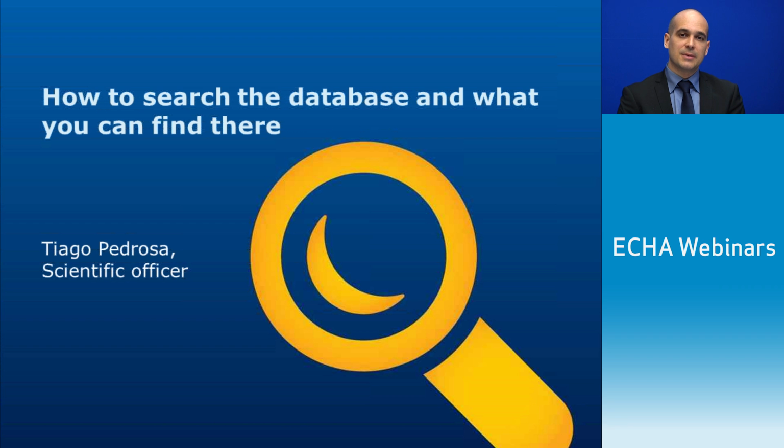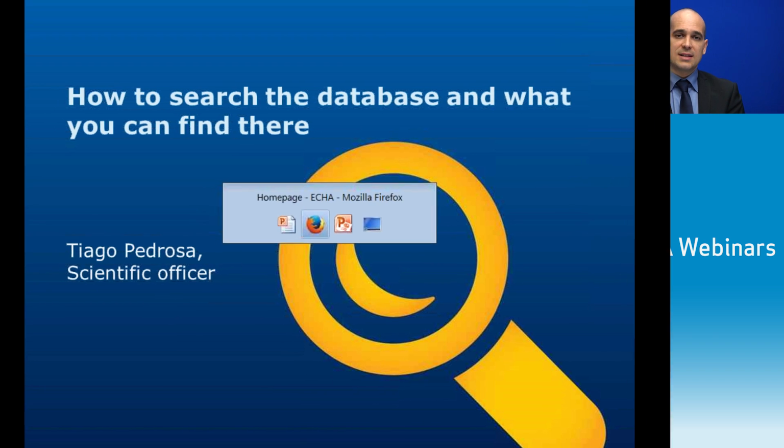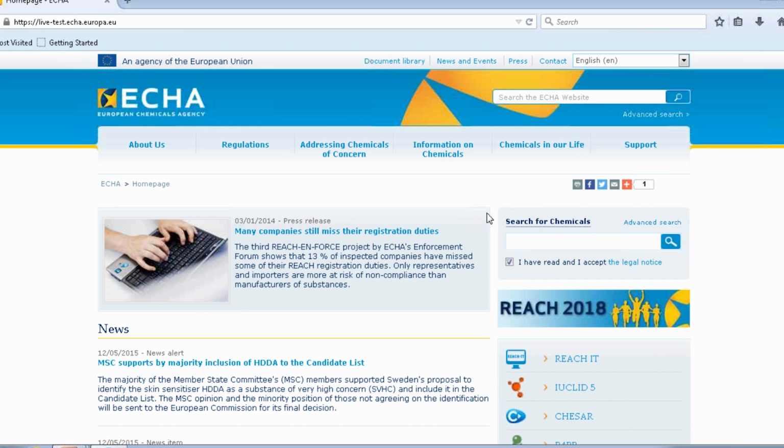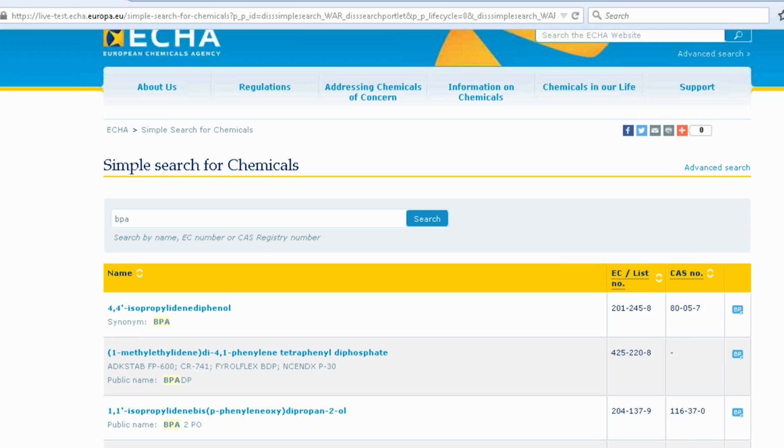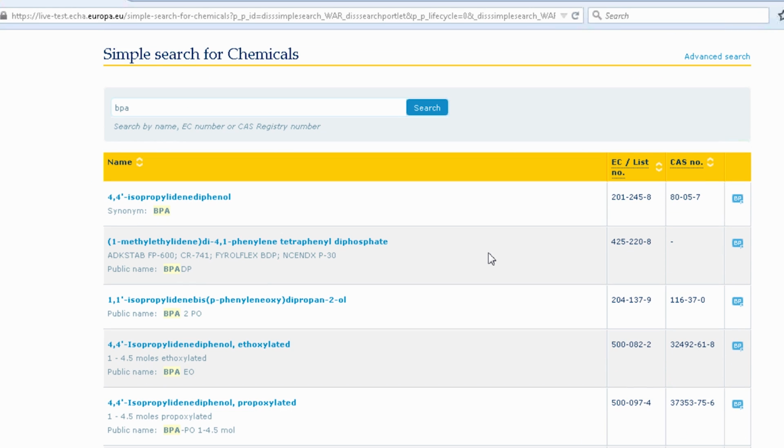So without further delay, imagine that you just bought a water bottle that contains the label BPA-free, which triggers your curiosity, and you want to know more about why some brands don't want to have their products associated with this chemical. So you can now go to the ECHA website, and in the top right corner we have a search for chemicals box, or simple search, where you can type BPA. The search is performed not only in the scientific chemical names, but also in trade names, synonyms, and so on. We have an exact match for the search term BPA in the first row of the results.